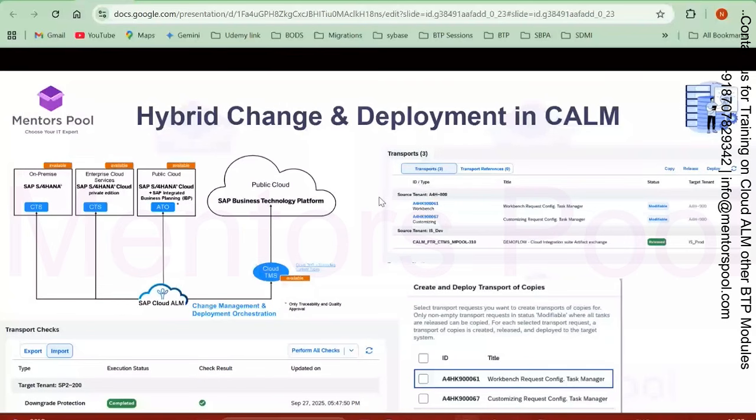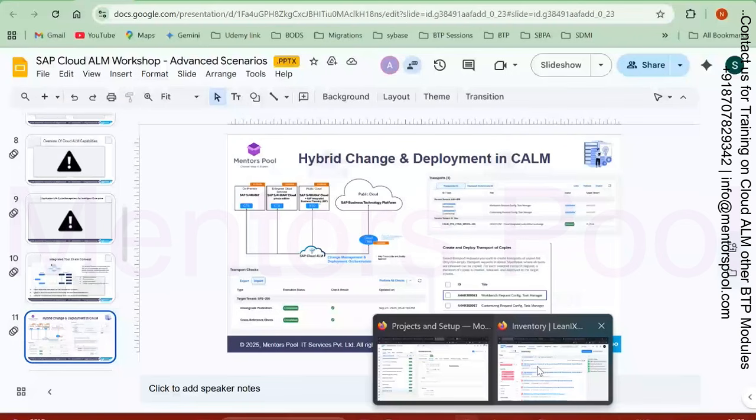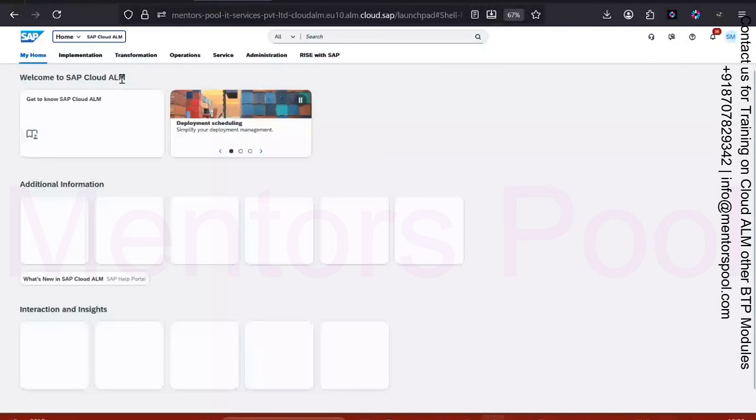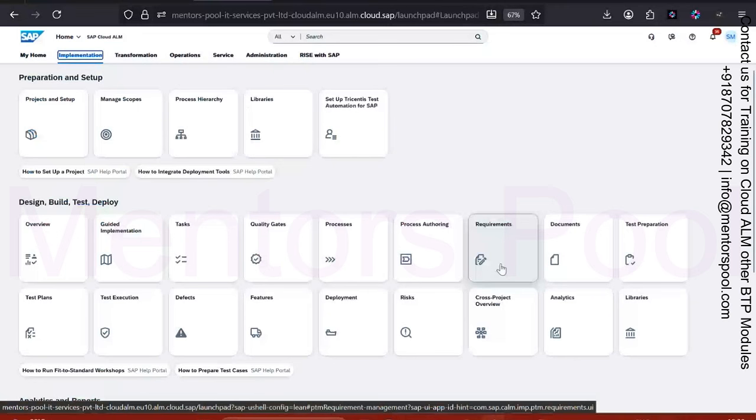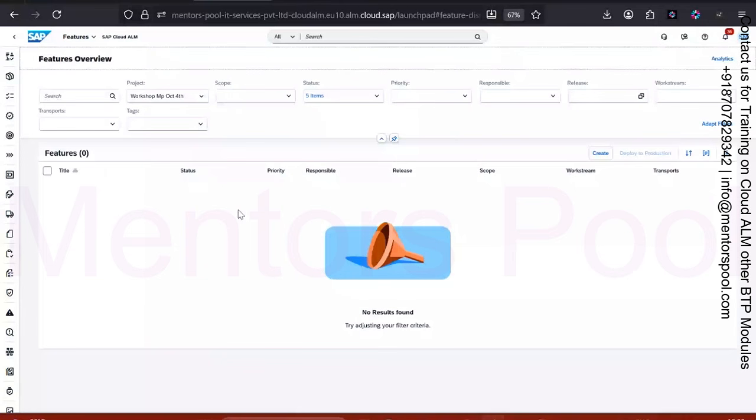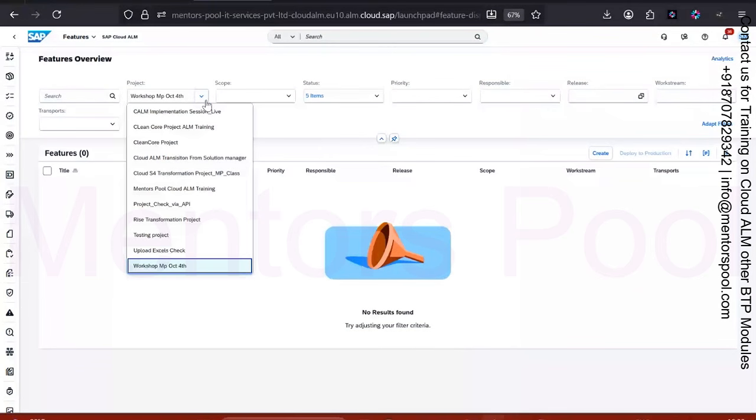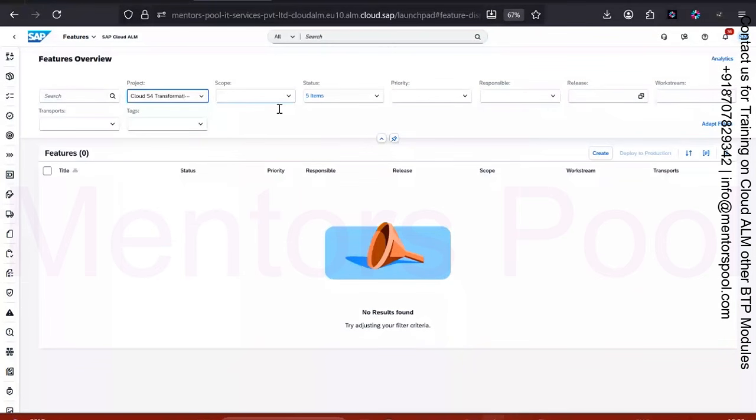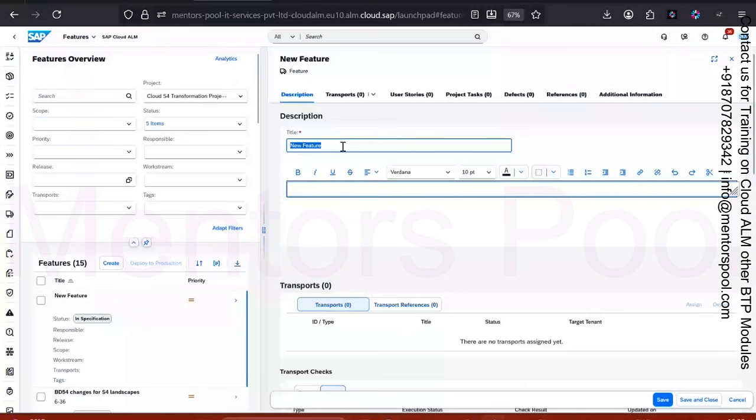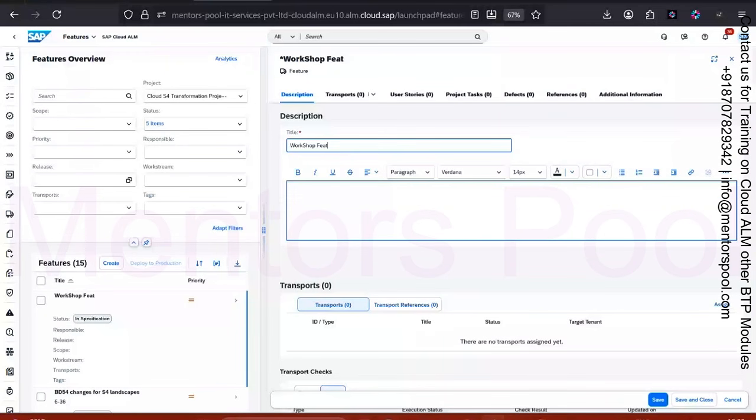Okay, so if I show you as an example, let me go to the Cloud ALM screen. I'm going to show you. Feature is one of the capabilities in Cloud ALM where you are going to work on the change deployment concept. If you see here, we have a different set of projects, and we have one of the projects. If I try to create a feature, a feature is one of the capabilities to capture the changes in the transports. Like this workshop feature, and when I click on save and close, it will create a feature.